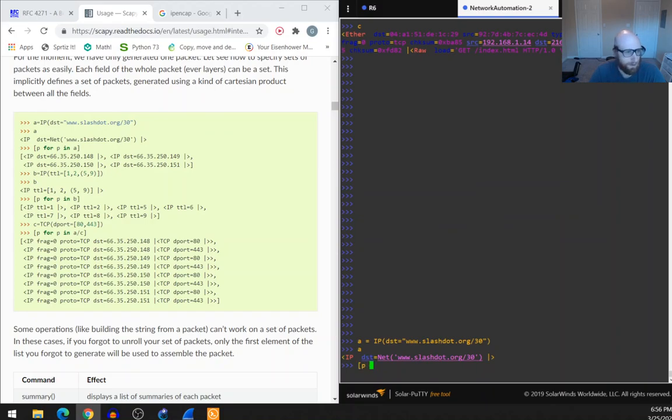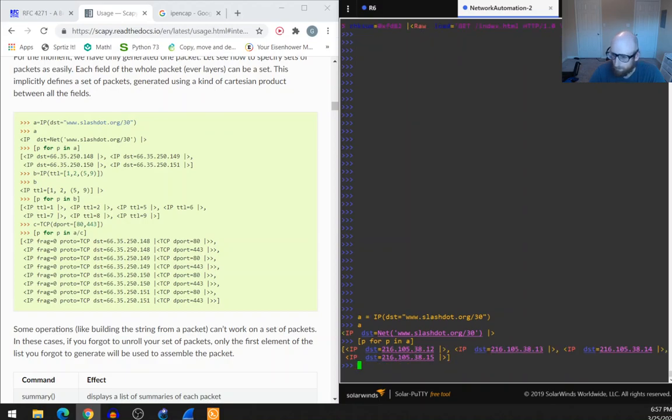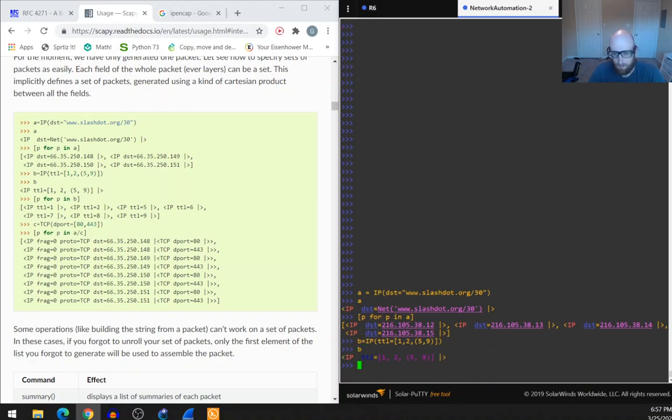Okay, so now they're using list comprehension, and they're just printing out each element of the list. Okay, so that's each address in the /30, .12 all the way up to .15, whether it's a host address, broadcast, or network address, so they'll all get printed. Correctly. There, that's correct. Okay.